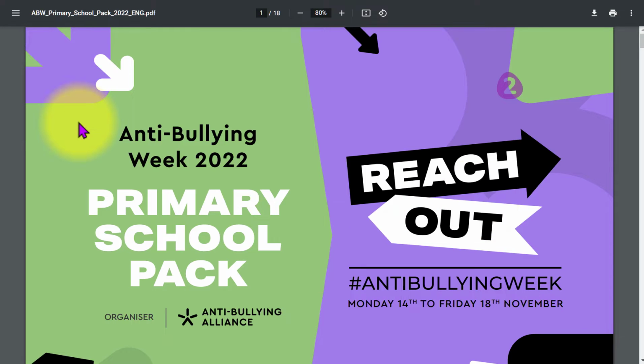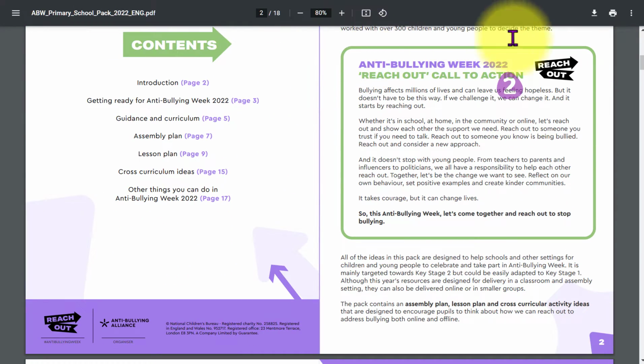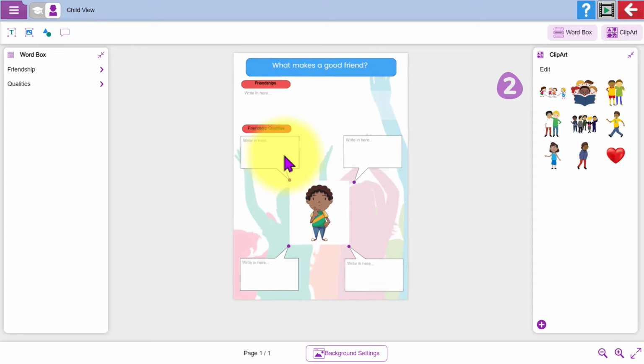So this is the PDF from the Anti-Bullying Alliance. It contains the introduction, ideas about what the theme is for this year, the reaching out to others to try and tackle bullying. Curriculum links are within here. There's an assembly plan that they've created and a lesson plan that's been created as well as cross-curriculum ideas and other things that you can do. And what we've done within Purple Mash is taken some of the ideas from here in the cross-curricular ideas section and other parts of this document and made writing templates out of them that you could use. So let's have a look at those.